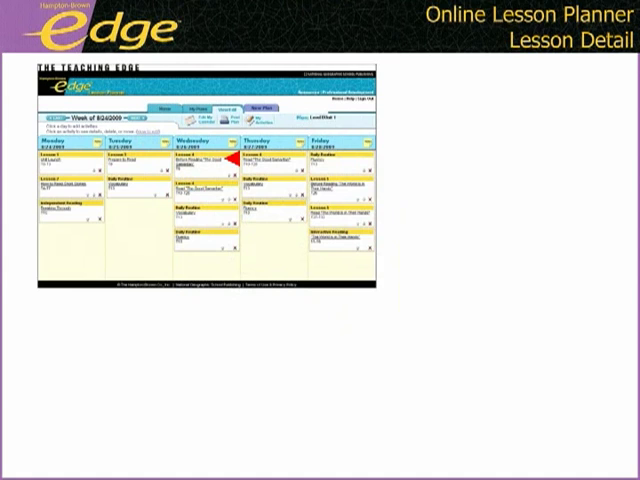You can also get a detailed description of each lesson by clicking on the name of that lesson. I also want to point out at this point that the Common Core state standards, should they be applicable in your state, will be listed in those pop-ups as well.